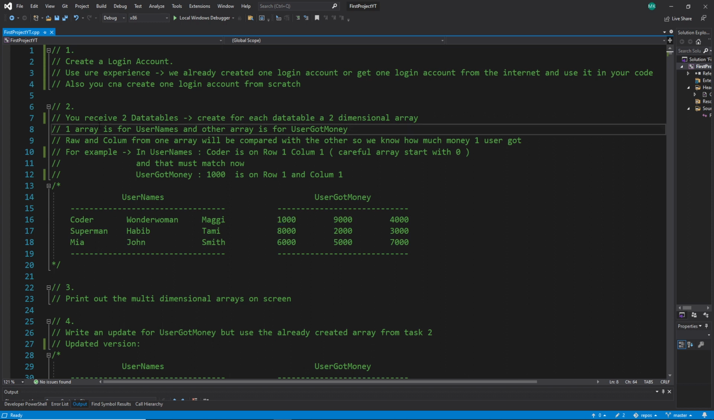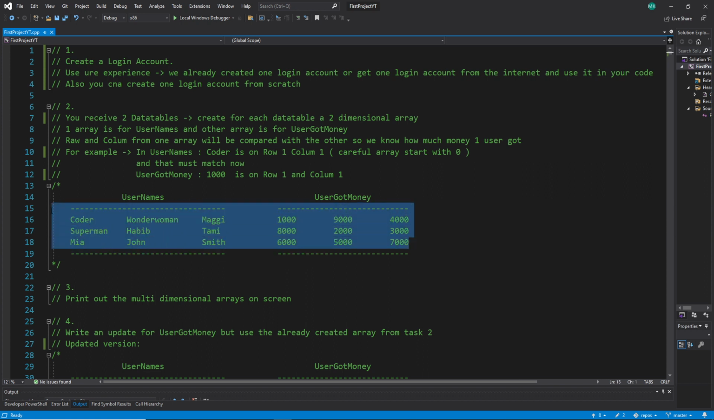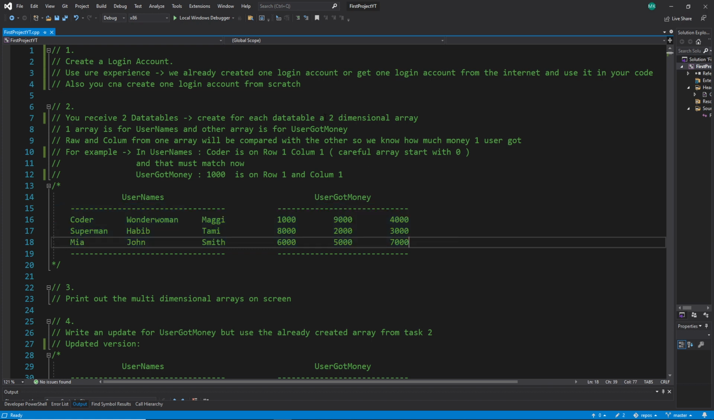Let's read on. So, you receive 2 data tables. These are our 2 data tables. Then create for each data table a 2-dimensional array. Why is this 2-dimensional here? Here, one dimension is the row, for example, and here we have another for the column. So this is 2-dimensional. In reality, you don't need to create a 2-dimensional array for this. You could make this even with 1 dimension, but that's why I say create a 2-dimensional array here, so that you learn this as well. And we repeat how to use them and so on.